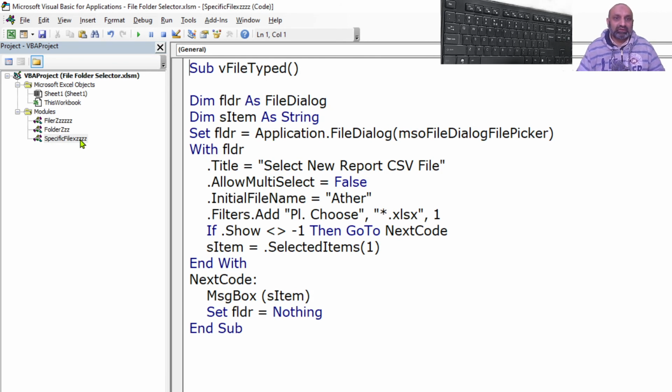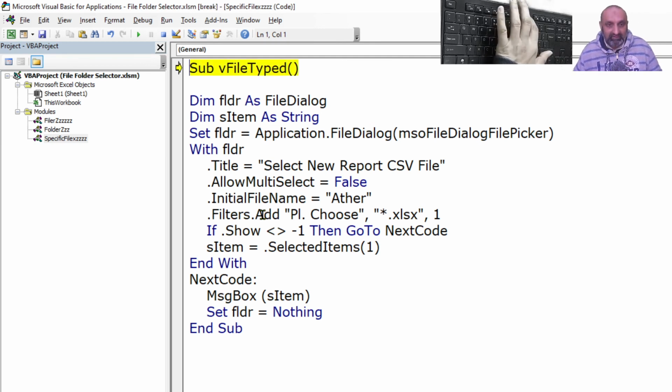And what we are doing over here is we are restricting the file type. So you can see this is the file picker. Then we have title, multi-select is false, and we have initial file name, whatever it is, and then .Filters.Add, and we have a filter, and we are going to filter the files available to us. Let's run this.